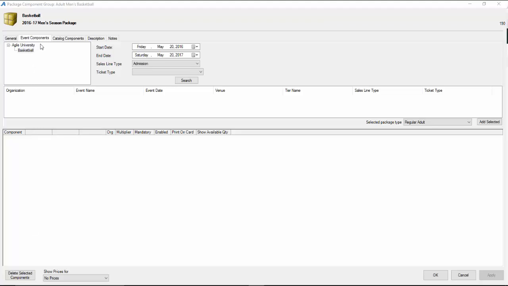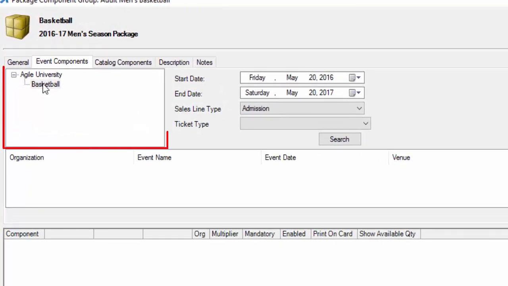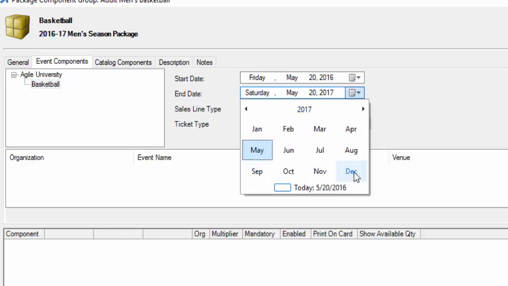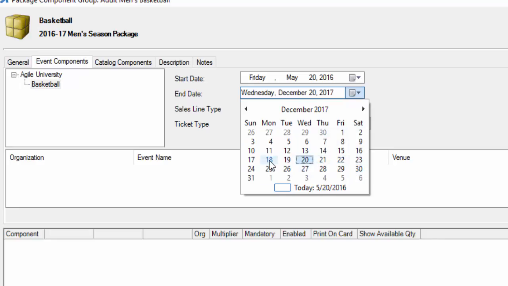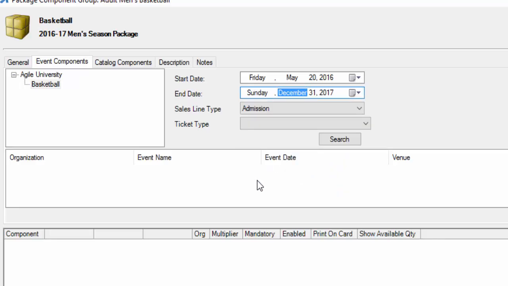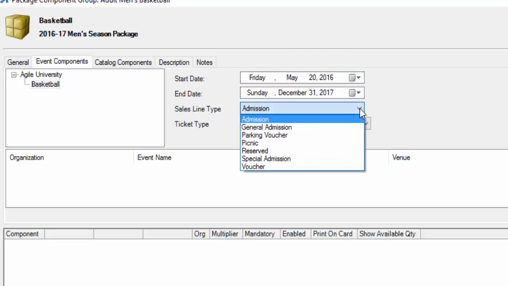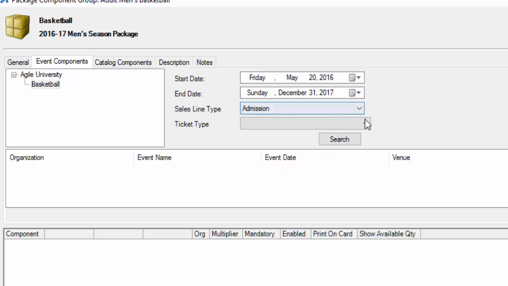So next we're going to go to the event components tab, and we're going to open up to find the sales organization folder where our events are built. I'm going to select basketball. And since I know that my events are built through the end of 2017, I'm going to do a search and select my end date to be December 31st. So this way, any of the tickets that we are searching for will pull the events that are associated with this date range. The next thing I'm going to do is make sure that my sales line type for those events are in here, and I'm going to go ahead and select admission.